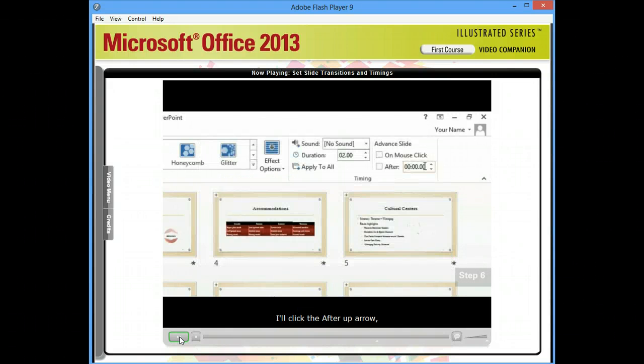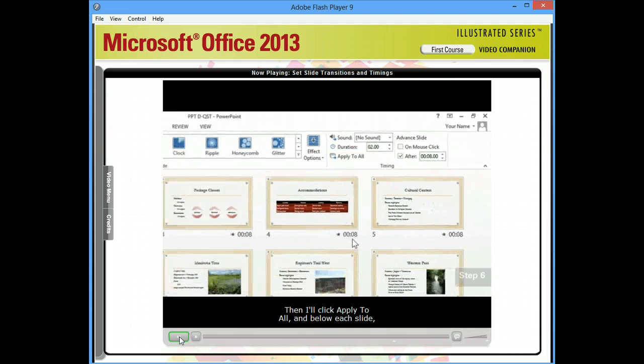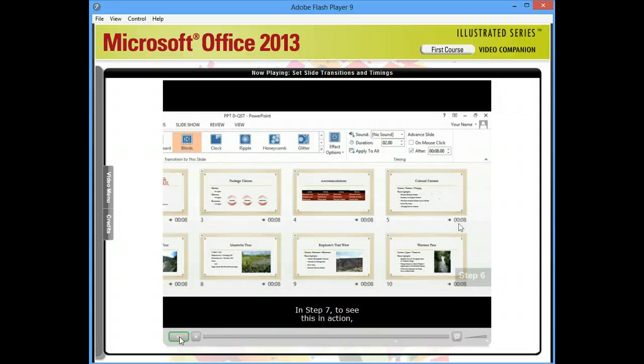I'll click the After Up arrow until 8 seconds appears in the text box. Then I'll click Apply, and below each slide you can see the new timing.